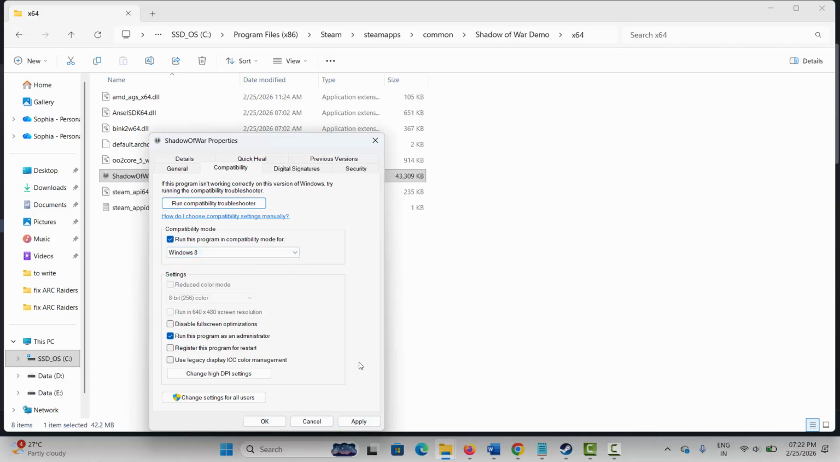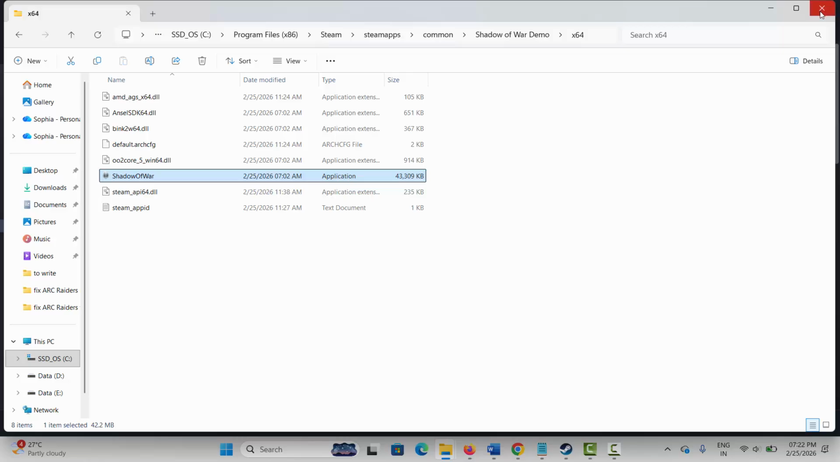If this also doesn't resolve the issue, again come back, select disable full screen optimizations, hit on apply and OK and then try to launch the game and see if this helps to fix the issue. But if the issue continues, come back, uncheck all of these, hit on apply and OK and move to the next method.